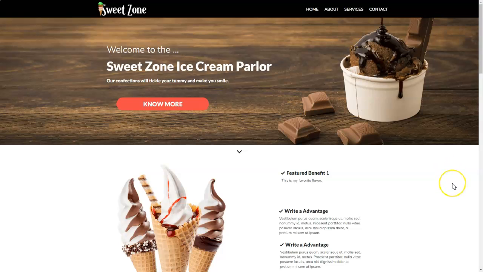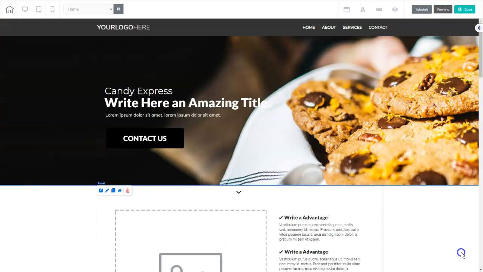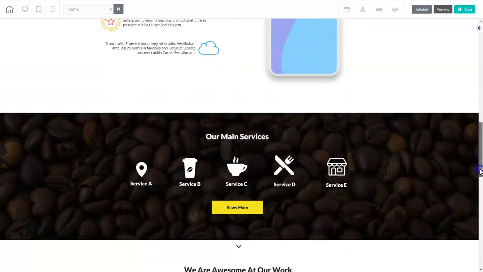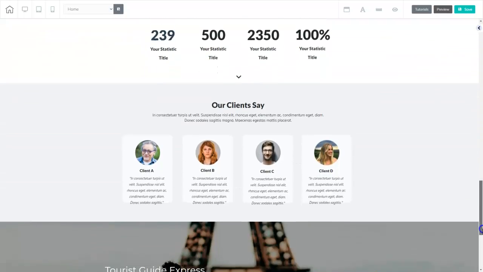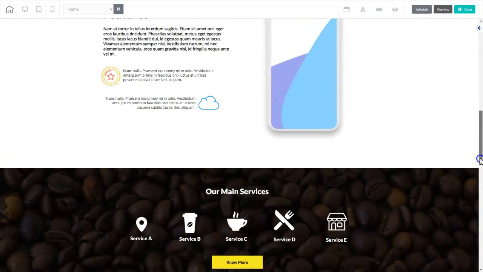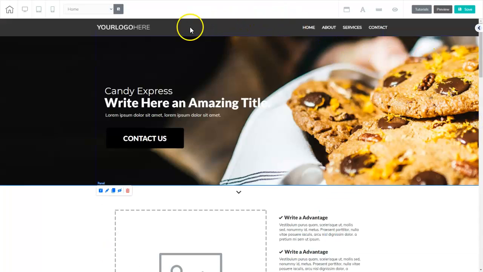Now let's head back to the Cheetah Builder. Here we are in the Cheetah Builder. This is the home page of that page that we constructed in the last video. We used pre-made panels and pulled in a series of templates that we're now going to modify to replicate that home page. We're going to start up here with the header.